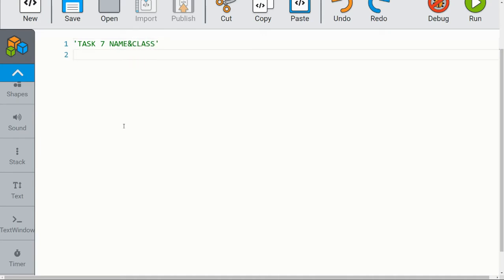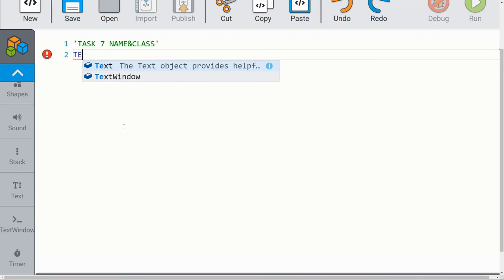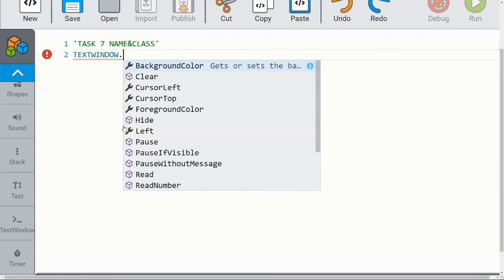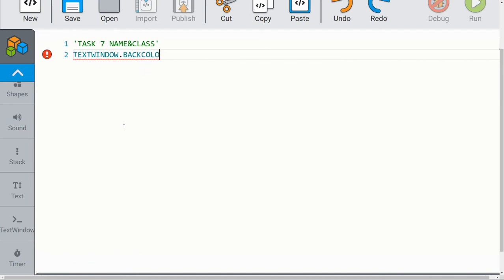Close that, and then on the next line we're going to decide upon the color of the background for the text window. So I'm just going to leave it simple. I'm just going to leave it black. If you want to play around with the colors, you can. So text window dot background.